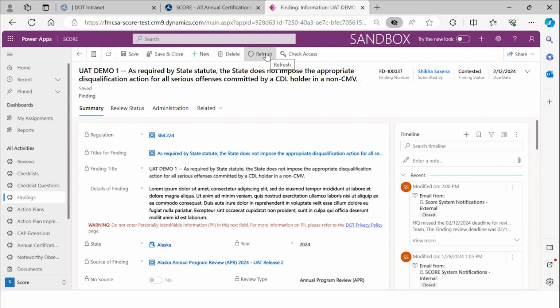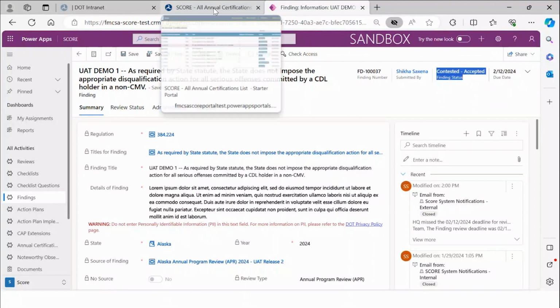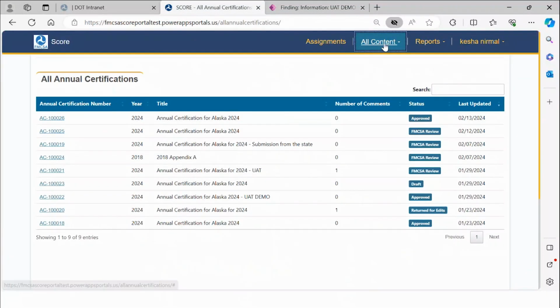Kisha, just confirm. Oh yeah, there you go. So you see the finding status is contested, accepted. So we go back to the state portal.